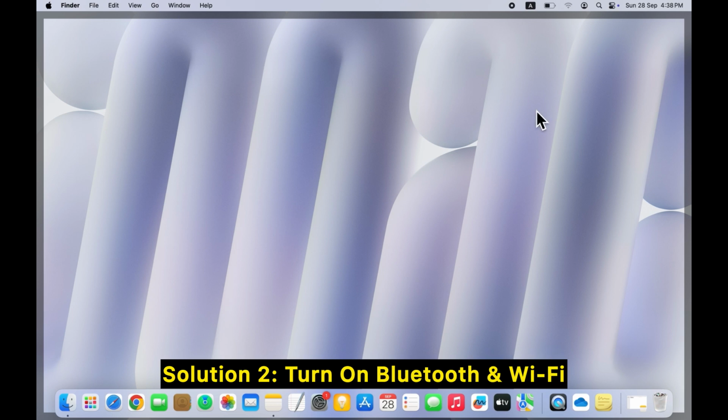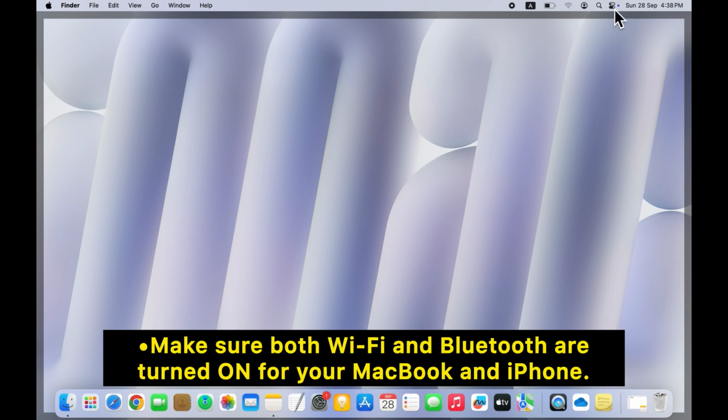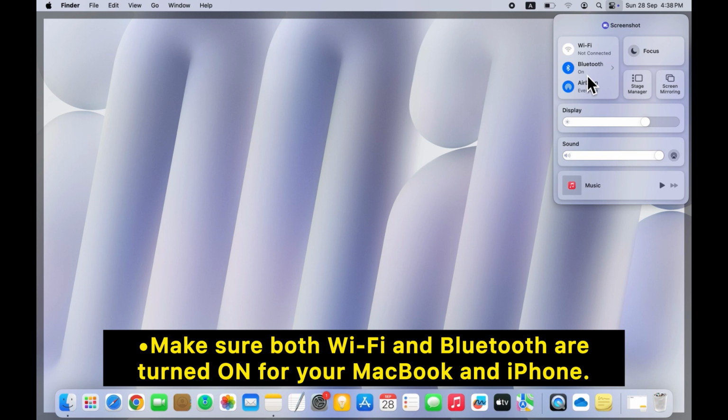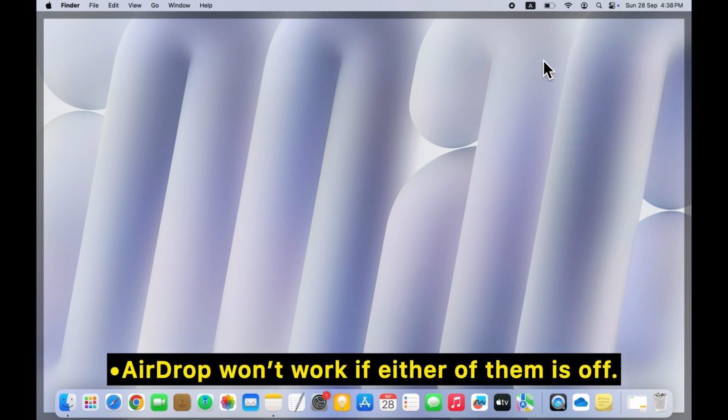Solution 2. Turn on Bluetooth and Wi-Fi. Make sure both Wi-Fi and Bluetooth are turned on for your MacBook and iPhone. AirDrop won't work if either of them is off.